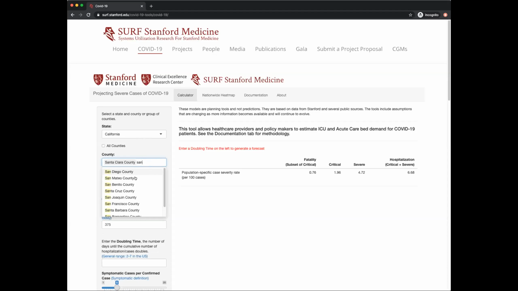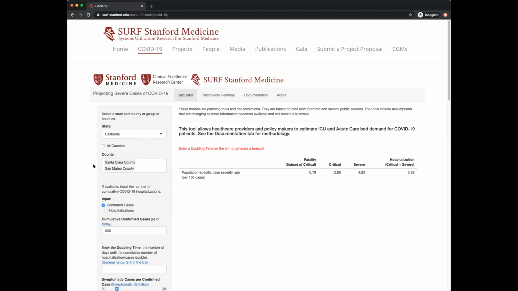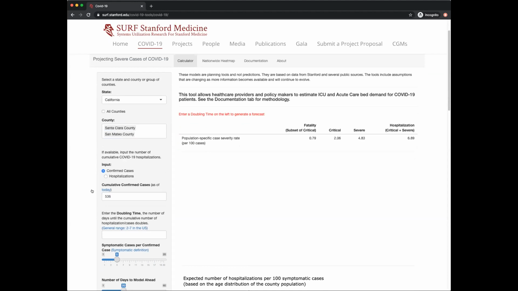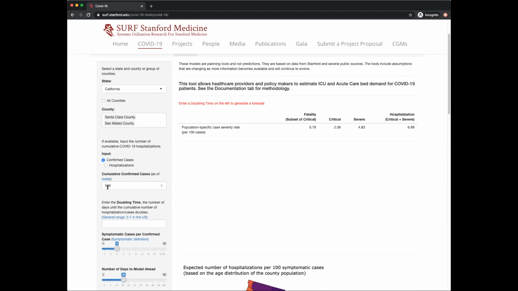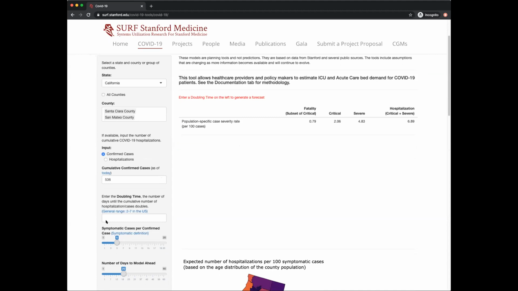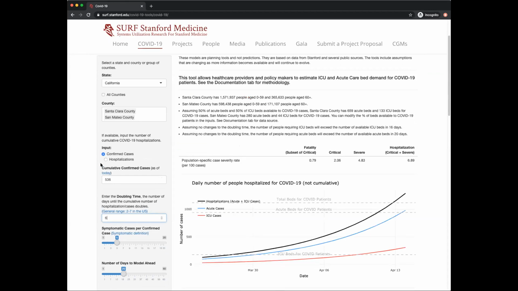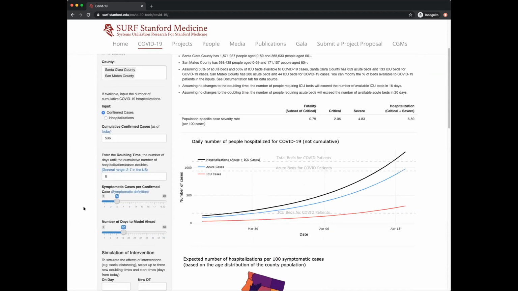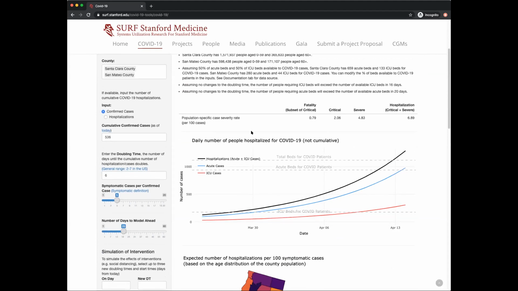You can enter in one county or multiple counties. We try to pull in what the latest cumulative confirmed case number is. And we require a doubling time. So if we put in, as an example, 6 here right now, we get some numbers back.